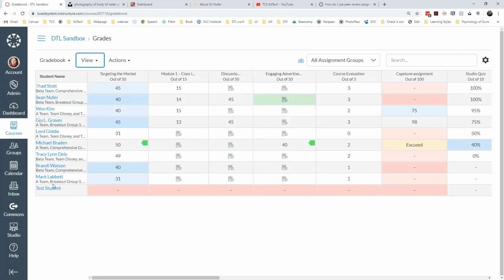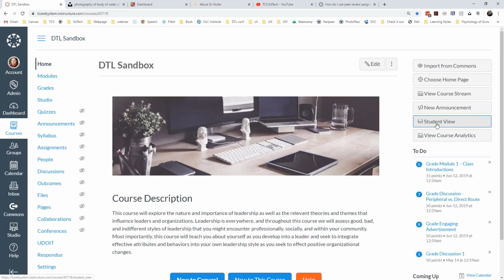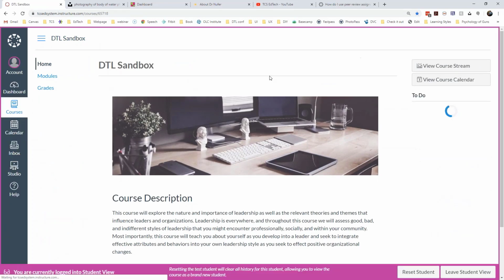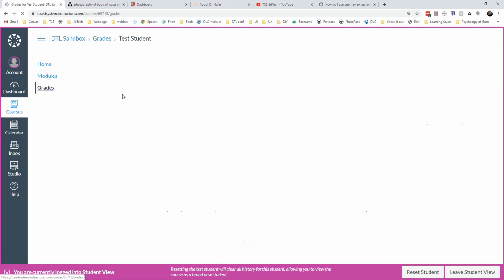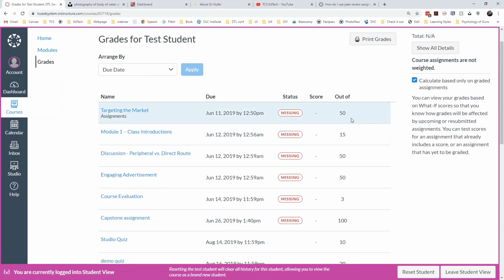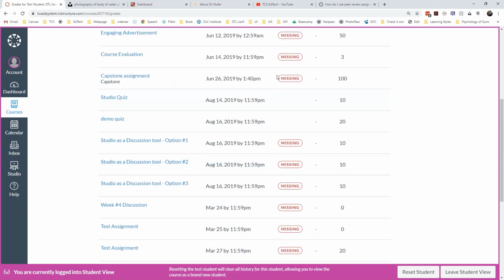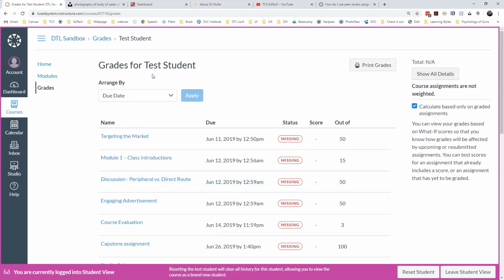I noticed a question come up in the box. There's a test student. That means that at some point I went into this course and I masqueraded as a student. I went into student view, because students do see the course a lot differently than we see the course. For example, a student's grade book is going to look like this. It's going to have only their information. The rows are going to be the assignments. I see point totals. I see what I scored. I'm missing a lot of things.